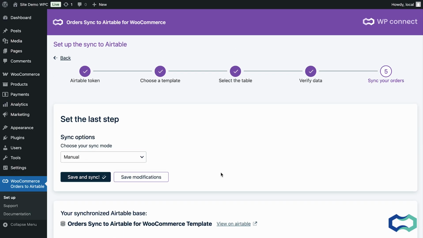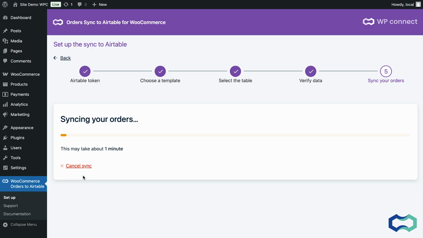Now choose how often to sync your orders. You have two options, manual and automatic. Manual: sync only when you click on the button. Automatic: orders sync when they are created or updated. Please note, sometimes changes may take up to 5 minutes to appear in your table due to cache delays. For this demo, I'll leave it in manual mode, and now I'm gonna click on save and sync.